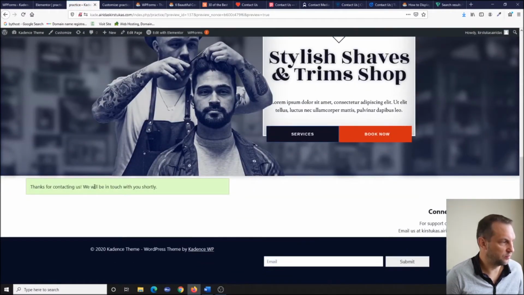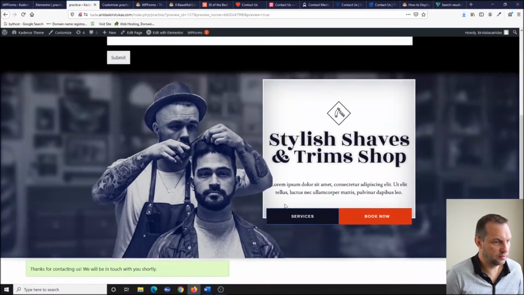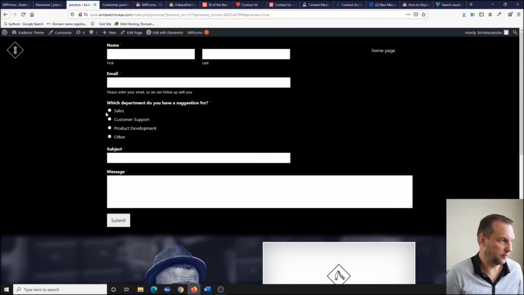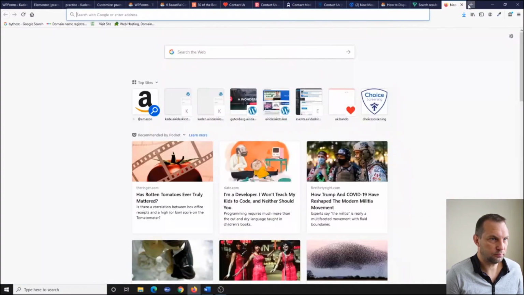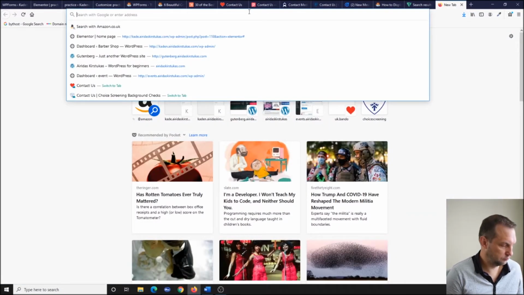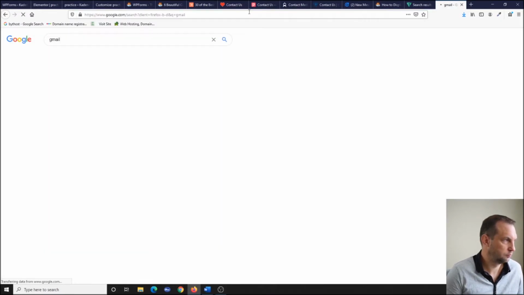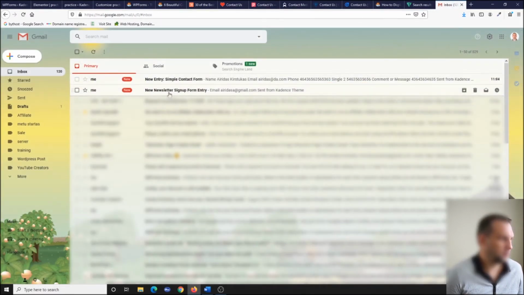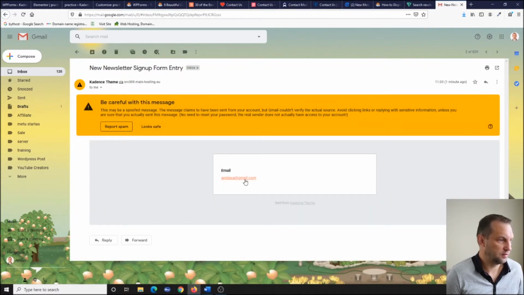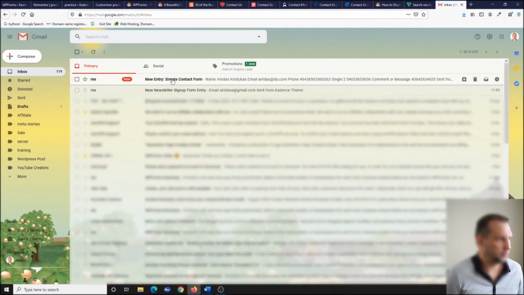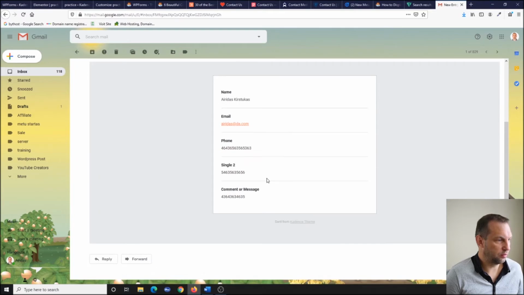And you can see as well, thanks for contacting. So I sent it twice. I don't want to fill it up a third time. Just going to go to my email, and you can see the new form arrived straight away. It's saying what email I entered, and it said Cadence team, and then new entry, simple contact form and all the information.